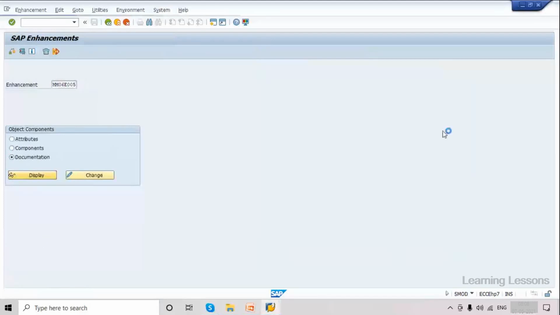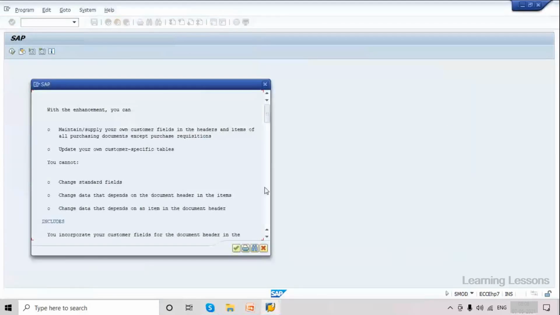Let's see the documentation. Is any documentation there? Yeah, you can see the documentation. With the enhancement, you can maintain, supply your own customer fields in header or items of all purchasing documents except purchase requisitions. This is a different concept. Only purchase documents means ME21N, ME22N, ME23N. All three are related to purchase documents. There are other purchase-related transactions, purchase requisition also. That's why they're telling purchase requisition is not applicable here.